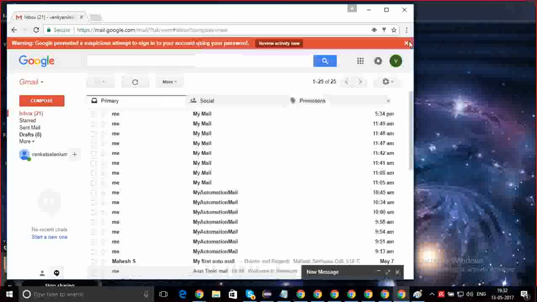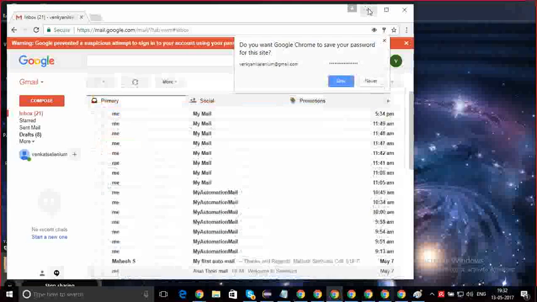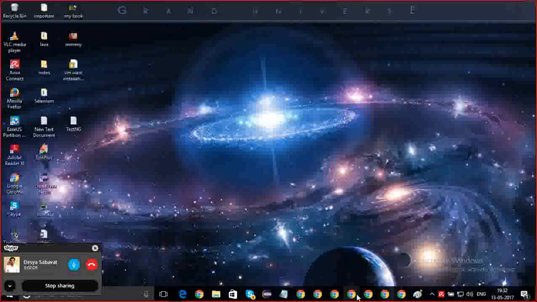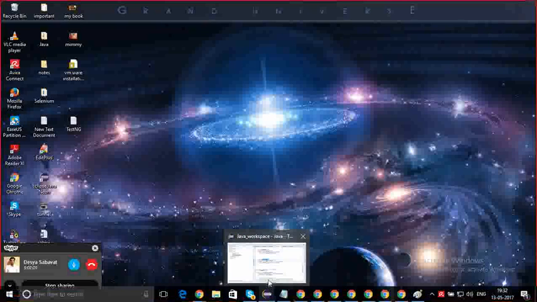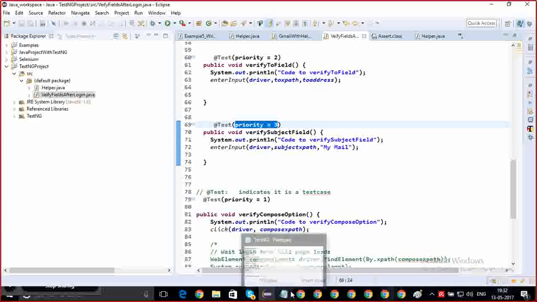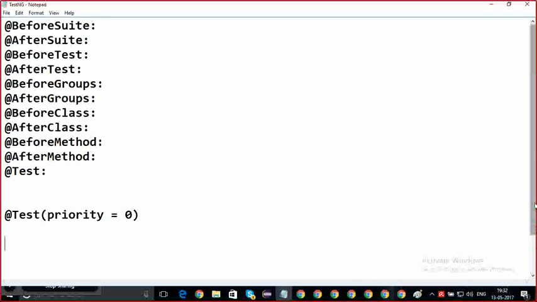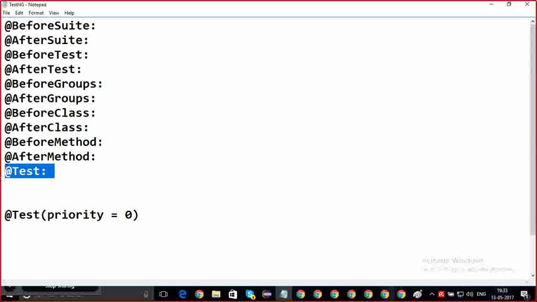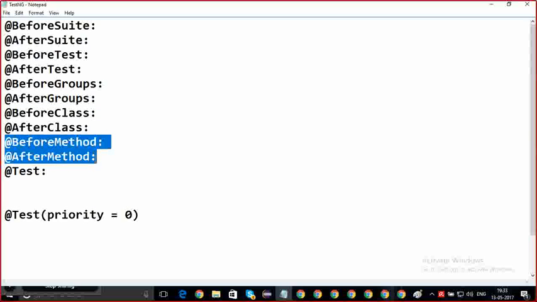We can use dependent methods also if we want to, instead of setting priority. If you want to execute the first one and then the second next, we can add that. So like this, we have different kinds of annotations. We have seen after class and before class and test. Similarly, we have before method and after method.